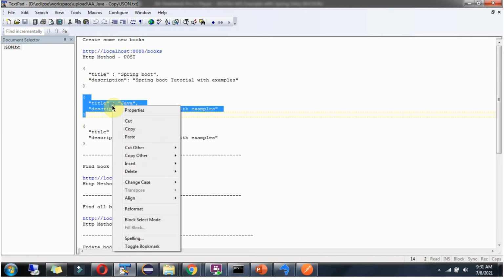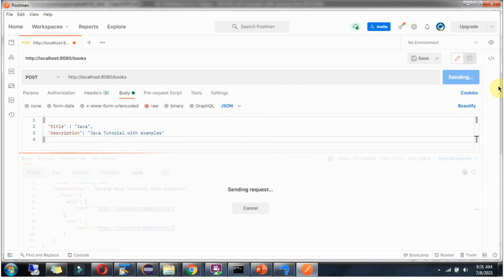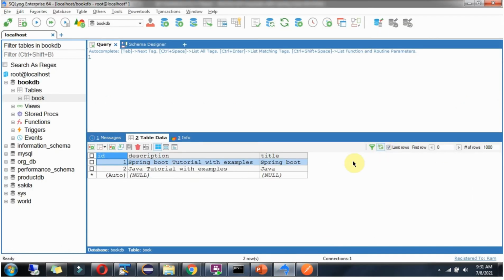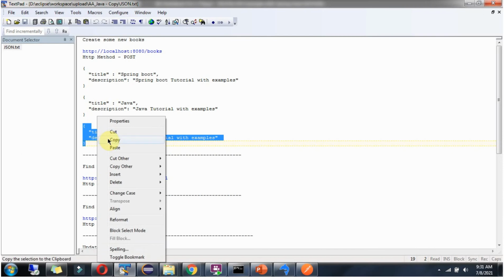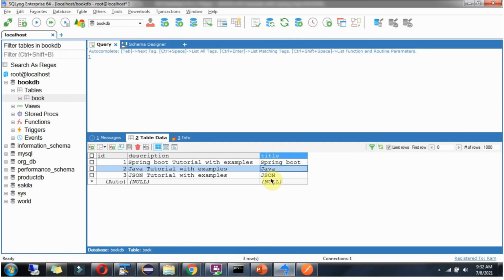We will create one more book. Click on send, and the second book is created. Title is Java. We will create one more book. Click on refresh, and one more book is created. Title is JSON.